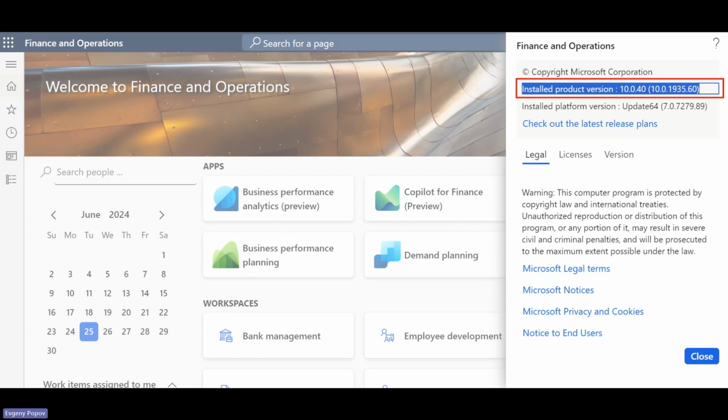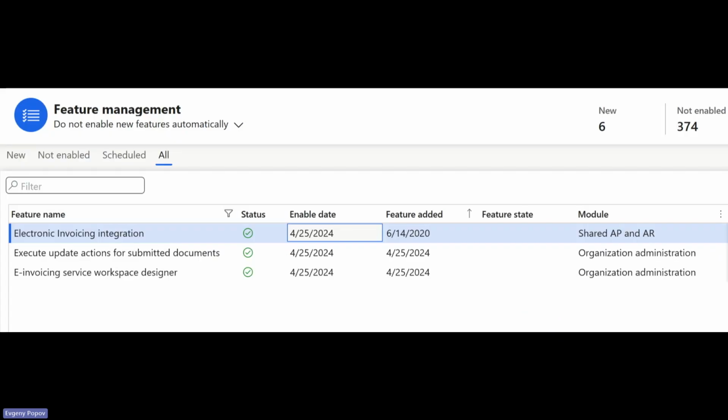This new globalization feature requires you to be on Microsoft Dynamics 365 Finance version 10.0.40, specifically on build number 10.0.1935.60 or above. It can only be imported into the new Globalization Studio and is not supported in RCS. Additionally, you must enable the features shown here in Feature Management.